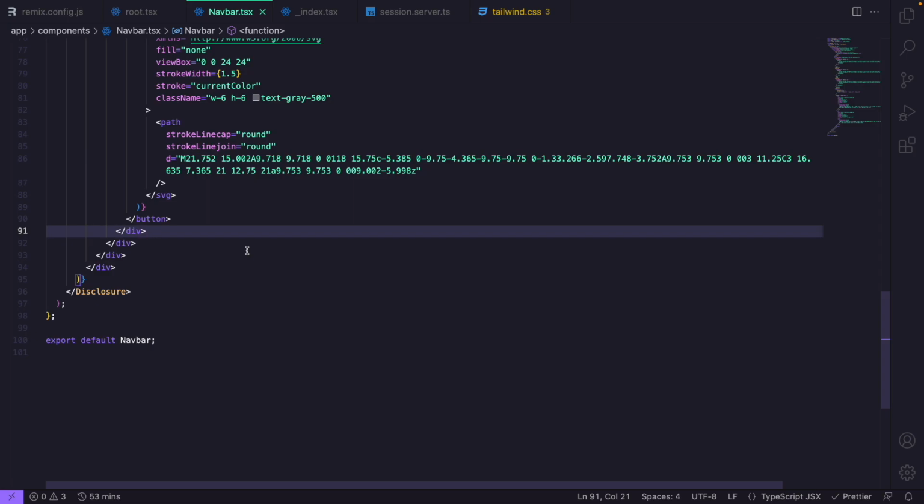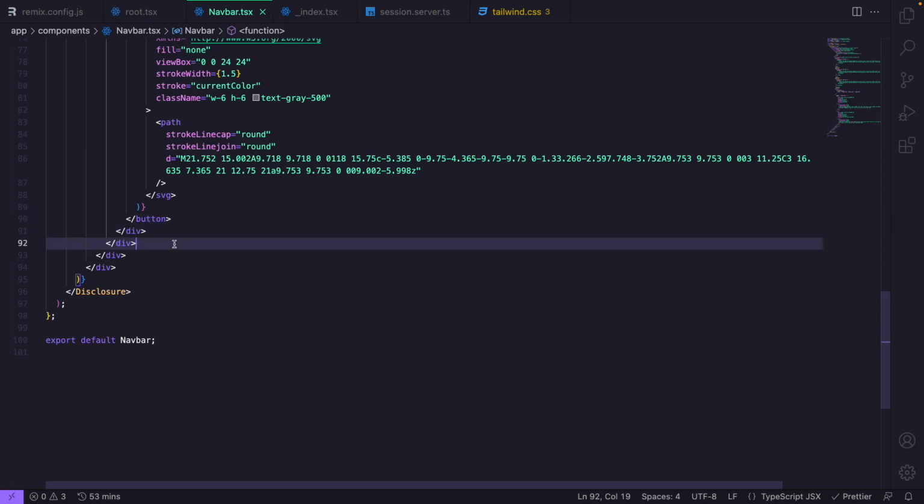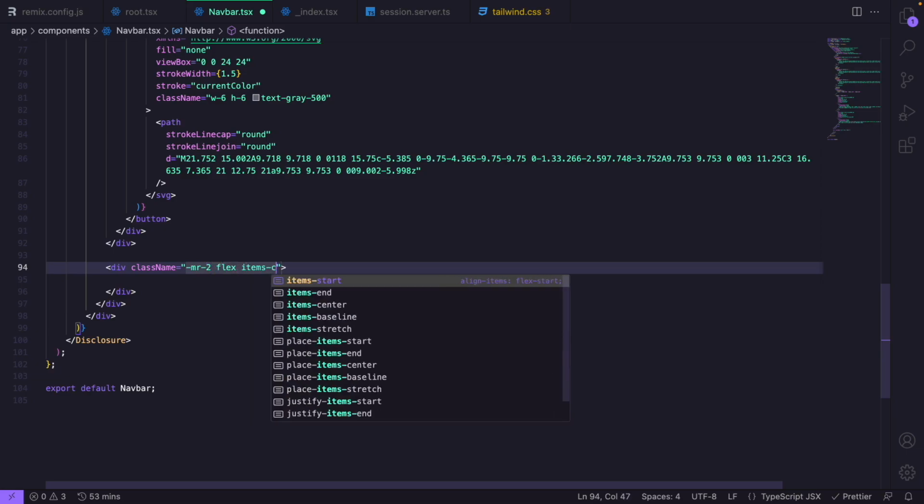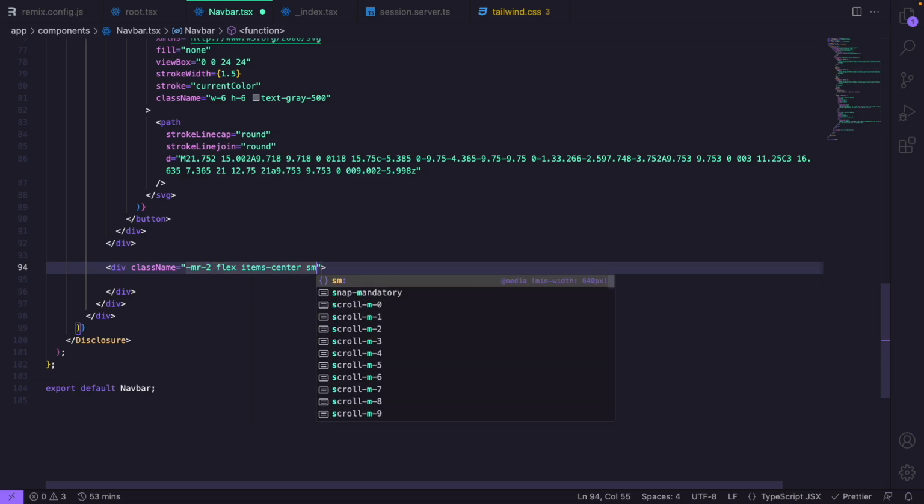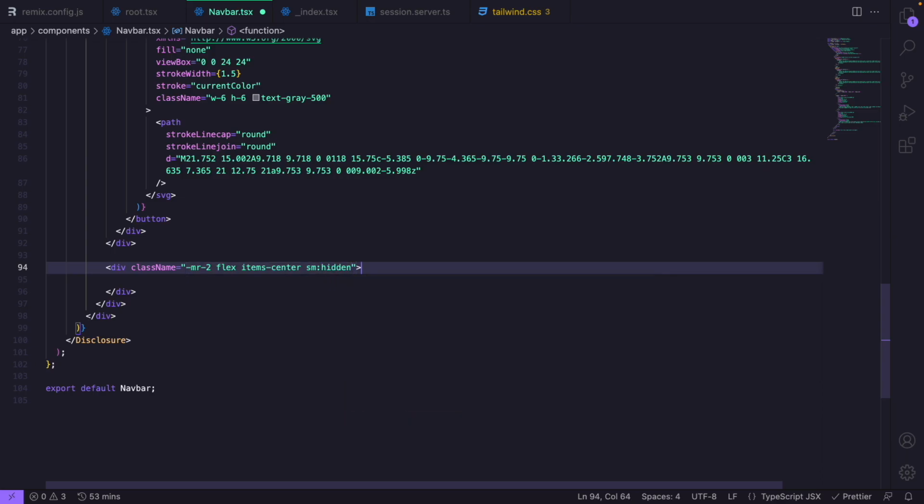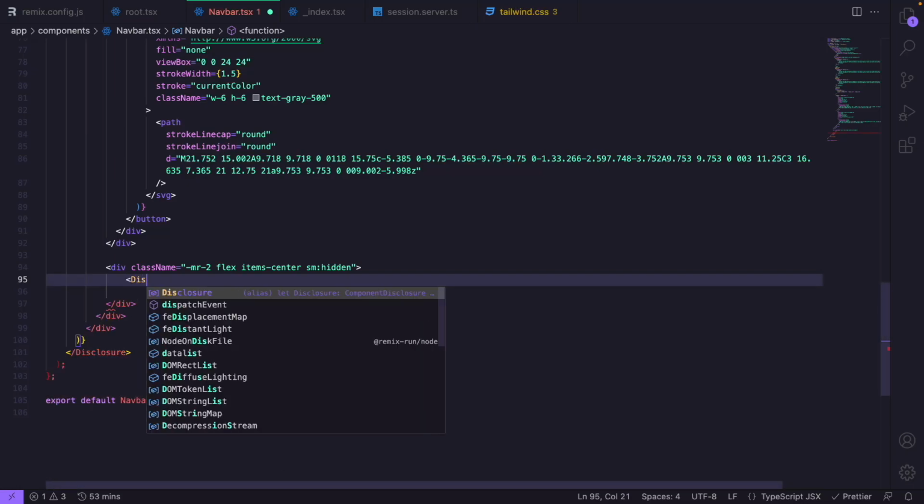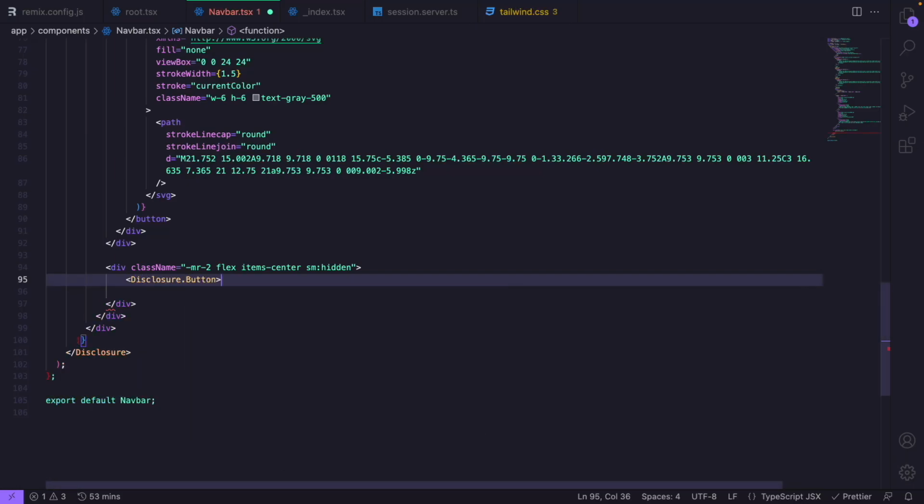So to do that, I will go under the button and under the two following divs, I will create another div. And now let me style that div. So let's give it a class name of -margin right of 2, flex, items will be center and SM will be hidden. Now inside of here, the first thing I want to do is actually create a disclosure.button. So let's do that, disclosure.button. Let me close that and let me style that.